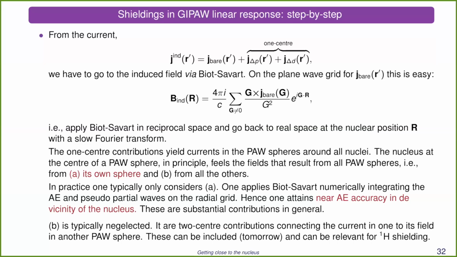The next bullet is now you have the current, and from the current, you want to go to the induced field at the nucleus. So this is your current. And then you have to apply the Biot-Savart law. That is very easy for this part because this is the plane wave part. You just do a Fourier transform. Then you get Fourier decomposition of this current density. And then you do the sum, which is Biot-Savart in reciprocal space.